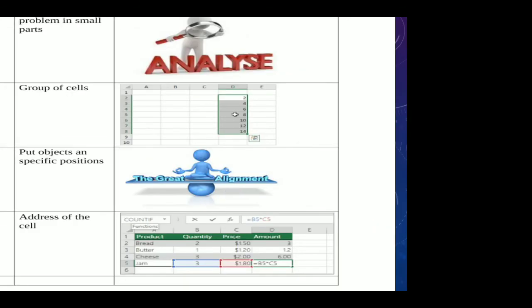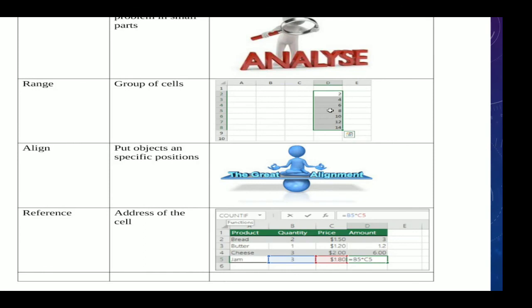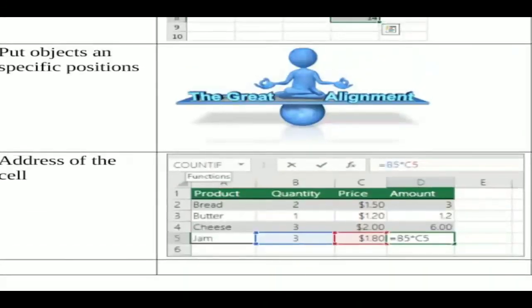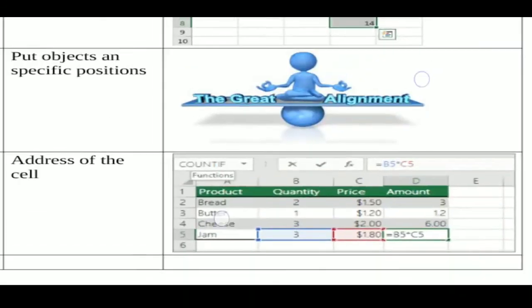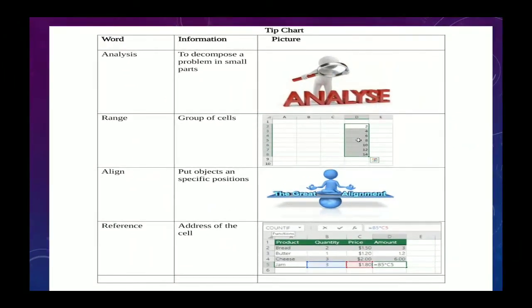Now come to this diagram once again. So what is this? We have displayed range reference. We have displayed reference. So what is the meaning of reference? Reference means address of the cell. We have displayed here the address of the cell. So I think you got the point, and you have to draw all these diagrams.